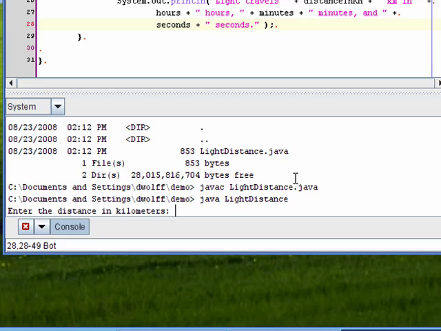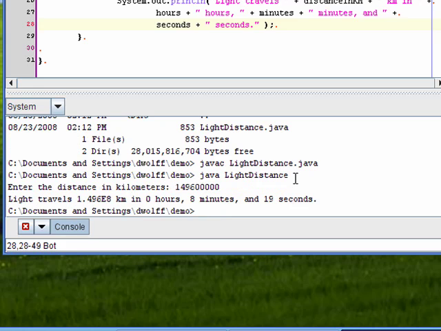Okay, to test it, I'll use the test data that I wrote down earlier on. For the distance from the sun to the earth, we had 149,600,000 kilometers. Now I know that it takes about 8 minutes for light to travel from the sun to the earth, so I should get about 0 hours, 8 minutes, and 19 seconds. Yep, and that's what I got.